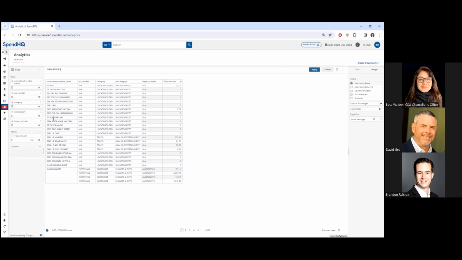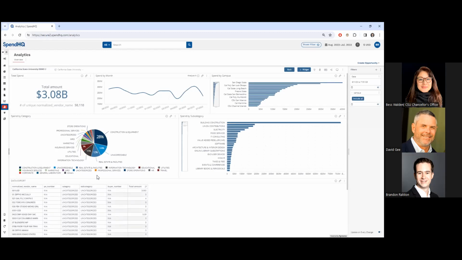And notice this really is much more of a table. This is not something that we're interacting with. This is what we're going to be pulling out of SpendHQ for just a particular use case or need. Click apply on the top right-hand side, and we've now made really a data export that will be affected by all these widgets here in the top of the screen. So let's now use this in practice.